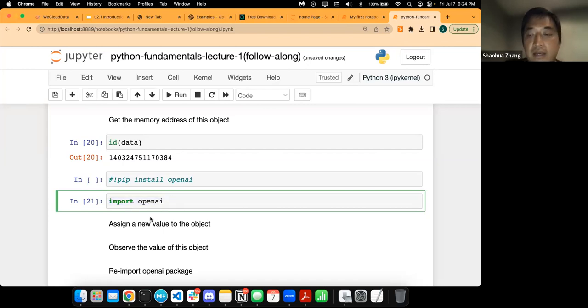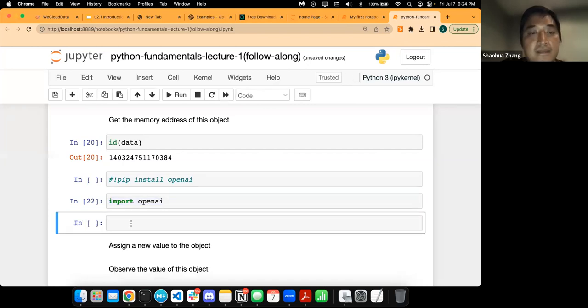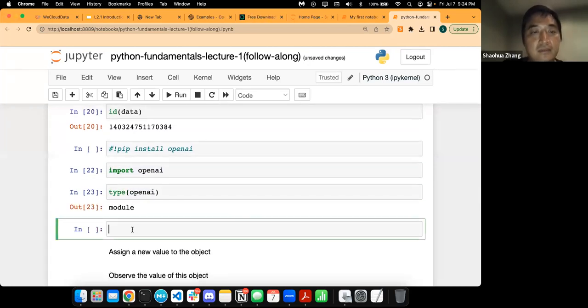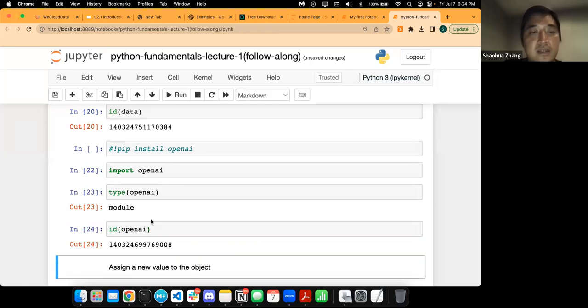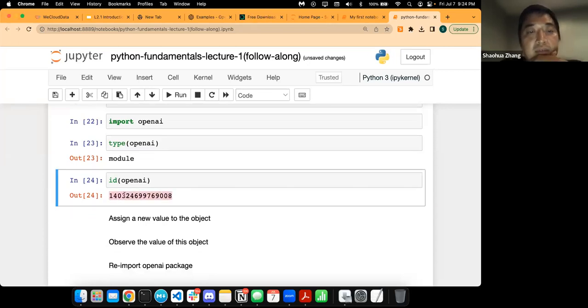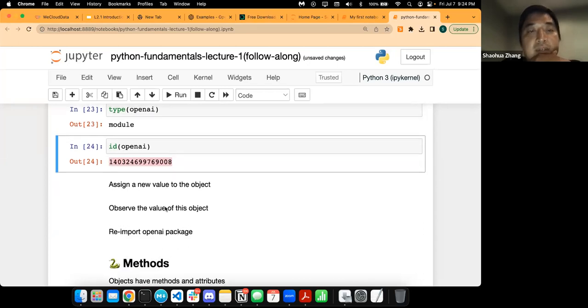All right. So I imported OpenAI. We just learned how to work with type, right? Let's get the type of this. It says it's a module. I would like to get the ID of this object. It's a module, and a module is an object. So everything in Python is an object, and you can get the ID of this object. It looks like this is the memory location of this OpenAI object.